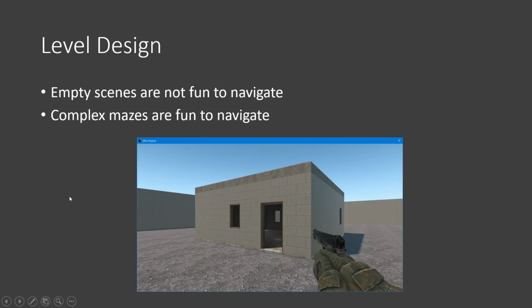So empty scenes are not fun to navigate. Complex mazes are fun to navigate. Just simply running in a doorway and up the stairs and around a corner, that itself is gameplay. I didn't realize it until this week, but when you're navigating a complex scene, one element of the fun is actually just moving around.